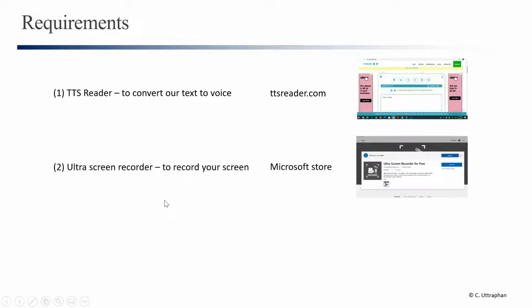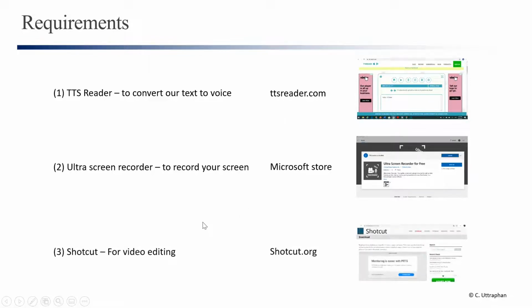The second one is Ultra Screen Recorder. This one can be downloaded from Microsoft Store and installed from the store. This software is used to record our screen, meaning that we record our presentation along with the voice from the TTS Reader. The last one is the video editing software, the Shotcut, where you can get from shotcut.org. All of these software are open source, meaning that it is free to use.